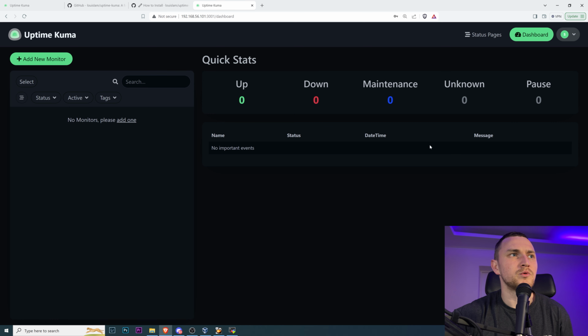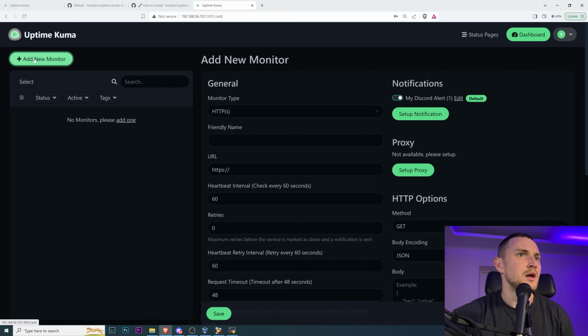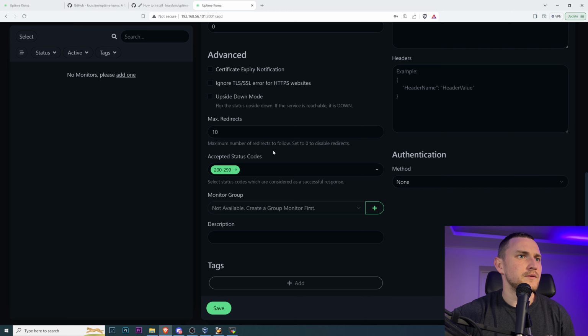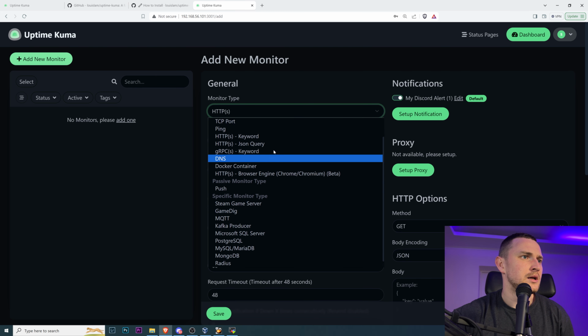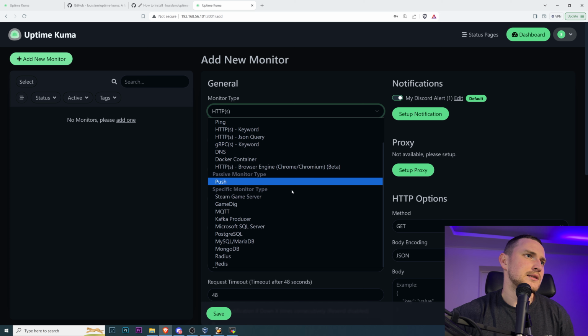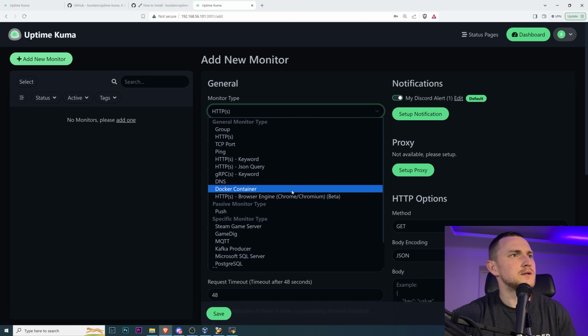Let's go back to the dashboard. Let's try to set something up. How to do that? Probably using the big green button which states add new monitor. And this is the configuration for our monitoring. Monitor type: there is a list, not too extensive, but should be sufficient.